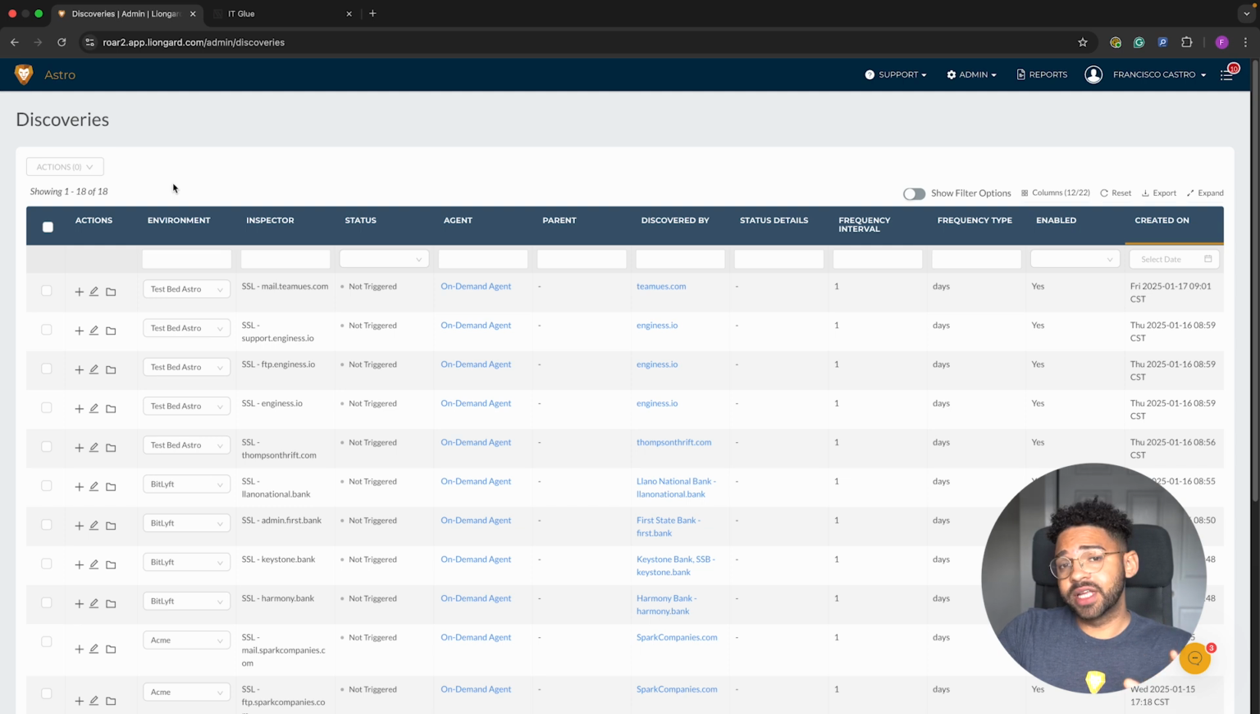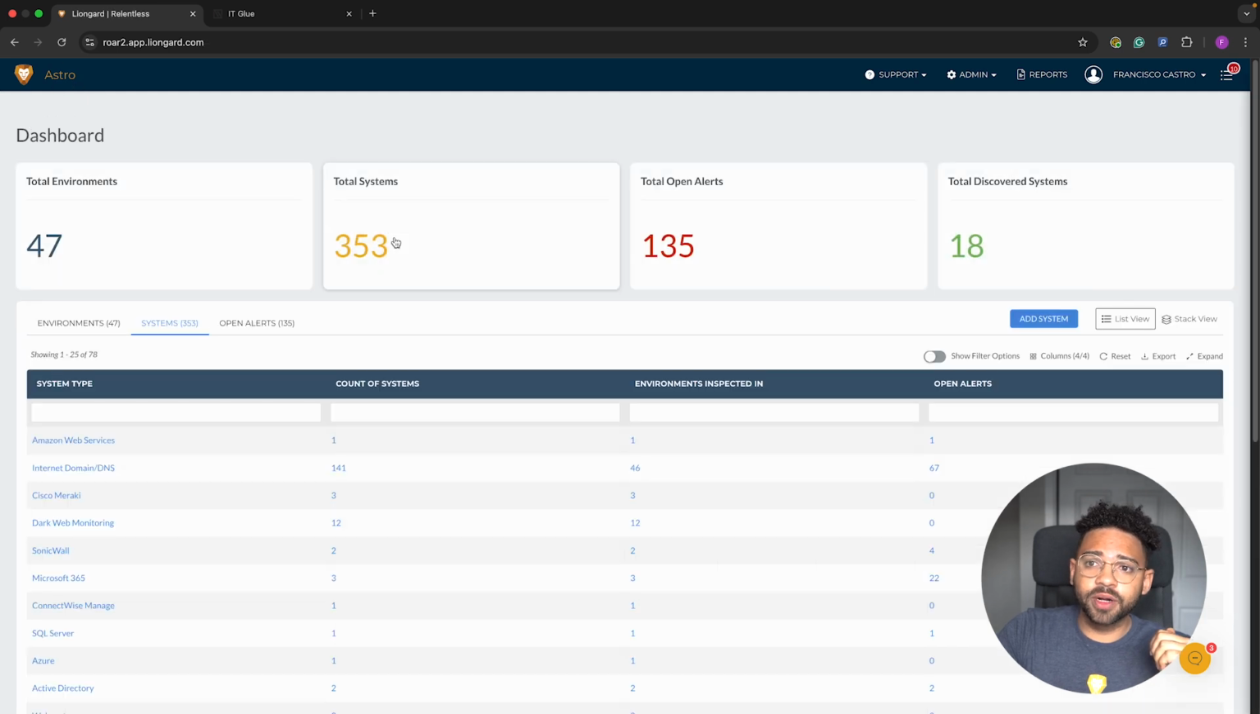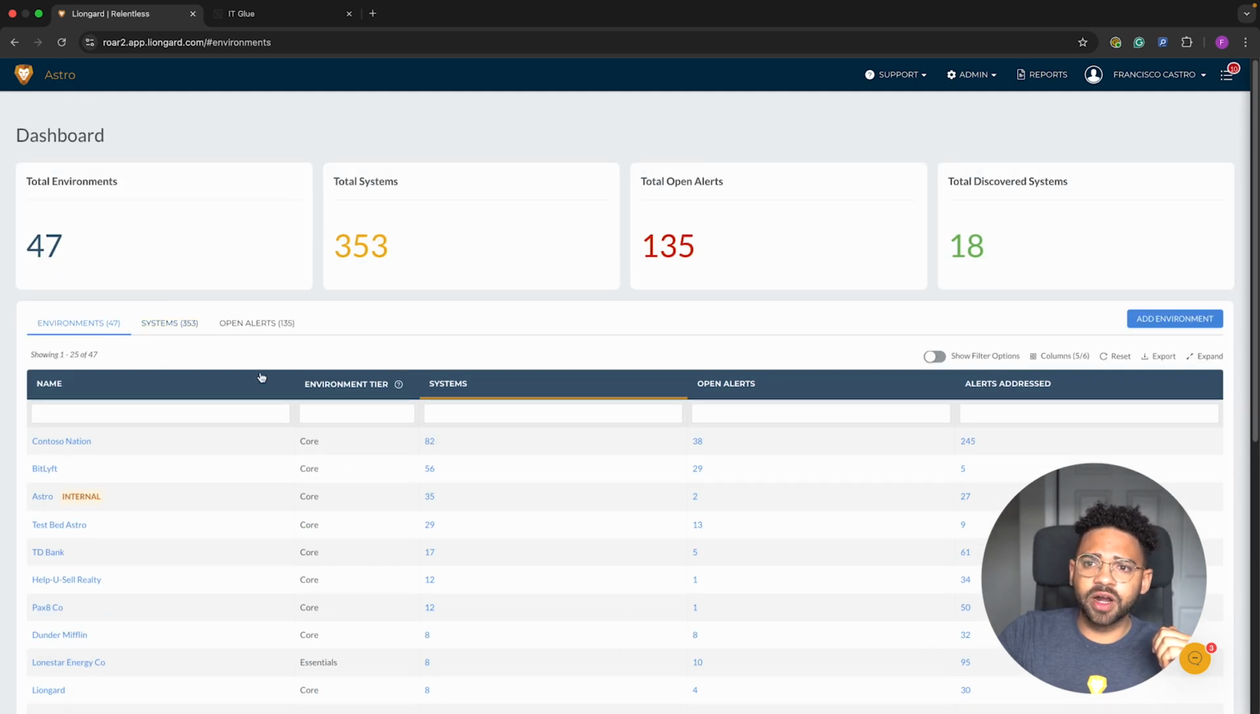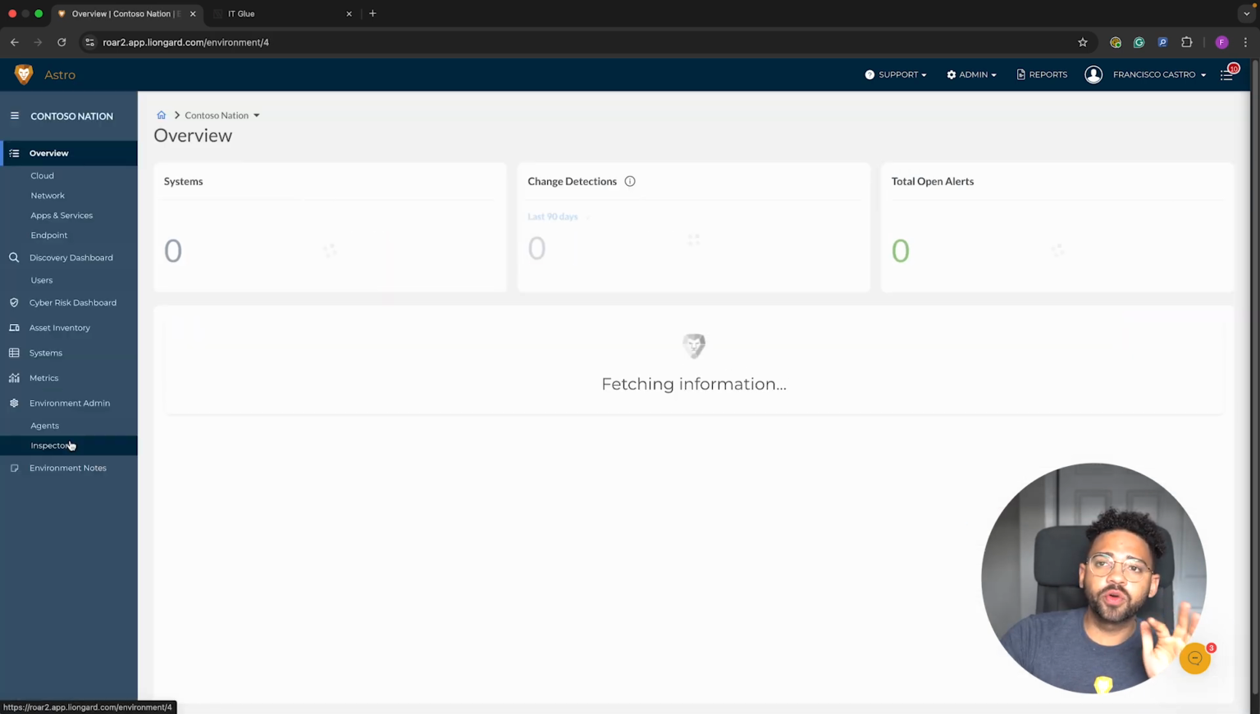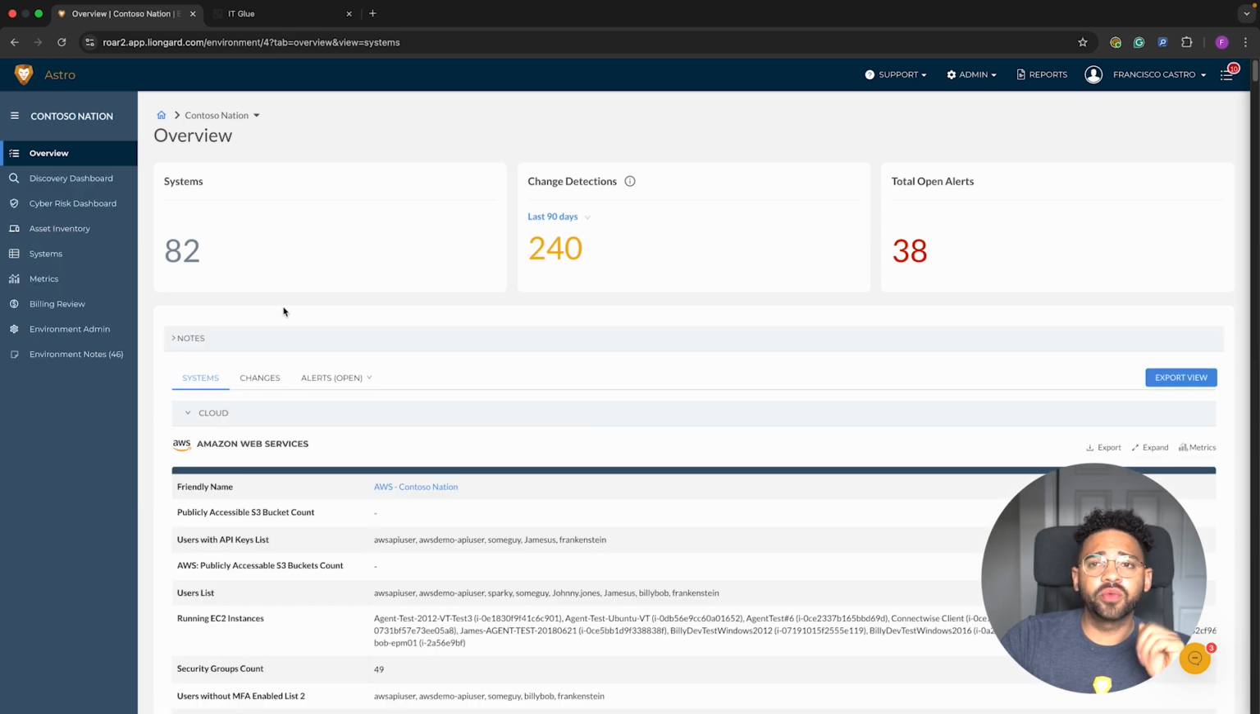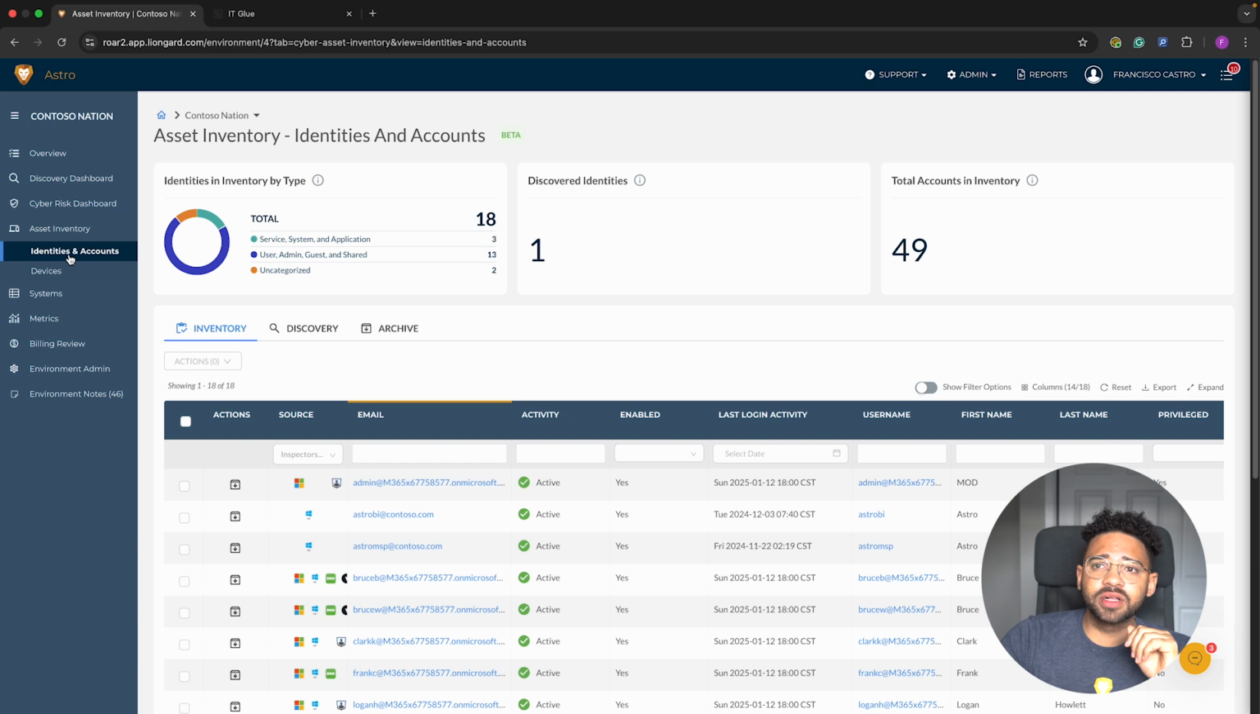So now that we have an understanding of Liongard auto discovery, let's talk about some of the dashboards at the customer environment level that can help you create an inventory of those discovered systems or users. Going back to our home dashboard, clicking on environments, I'm going to select Contoso Nation. And from here, we're going to hover over to the left into the Asset Inventory tab, and we're going to click on Identities and Accounts.